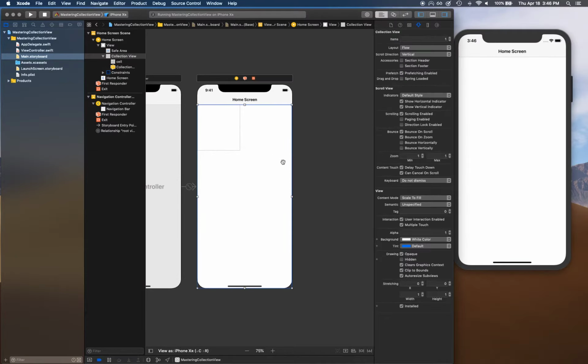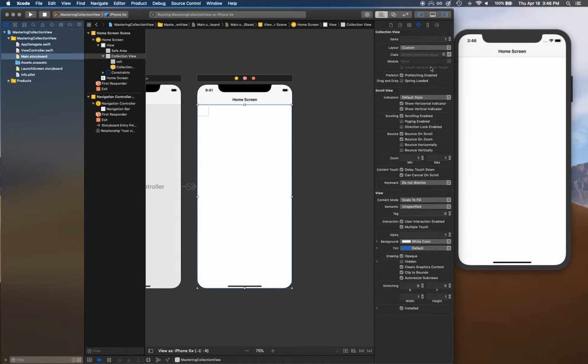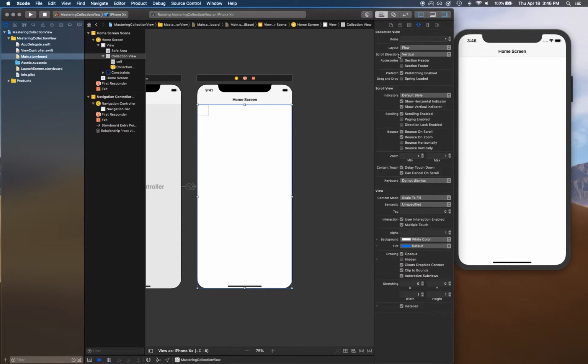The other option that you have is custom, where you create your own custom layout. This is where you get the opportunity to provide your own class, and we're going to look at how to create your own custom layout in the advanced section. So we're not going to talk about it right now. Let's stick to flow layout.